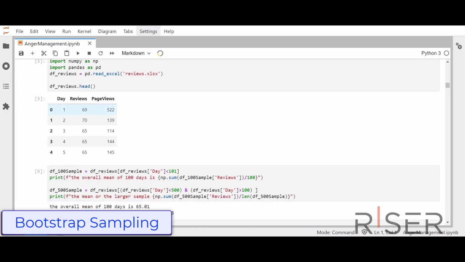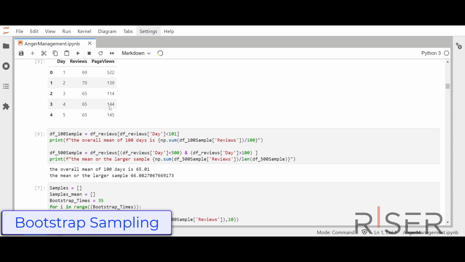So as you can see, the data set is very simple. There are only 3 columns: day, reviews, and page reviews. We will be only interested in the reviews column. So effectively, this is a univariate analysis. So I will select rows within the first 100 days and the first 500 days and try to see a decrease that supports my assumption.